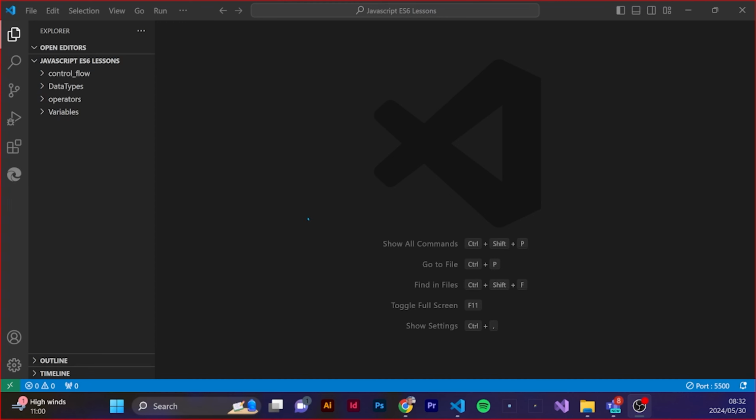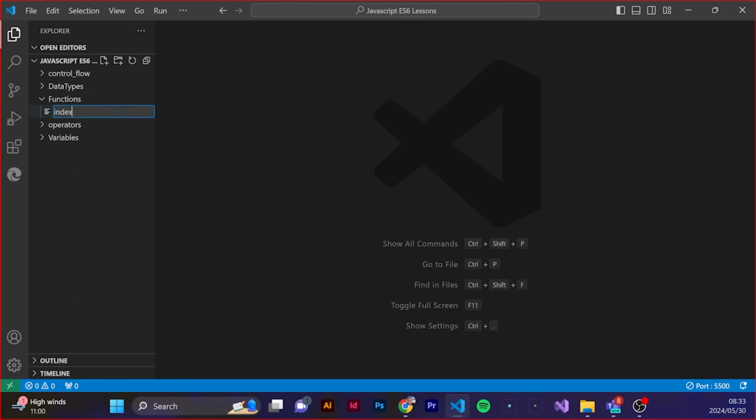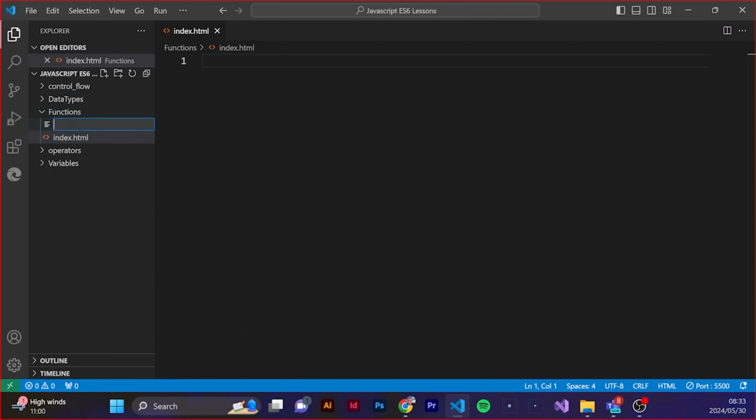Now, before we begin, let's go ahead and create a folder called functions. And then in functions, we're going to have two files, index.html and app.javascript.